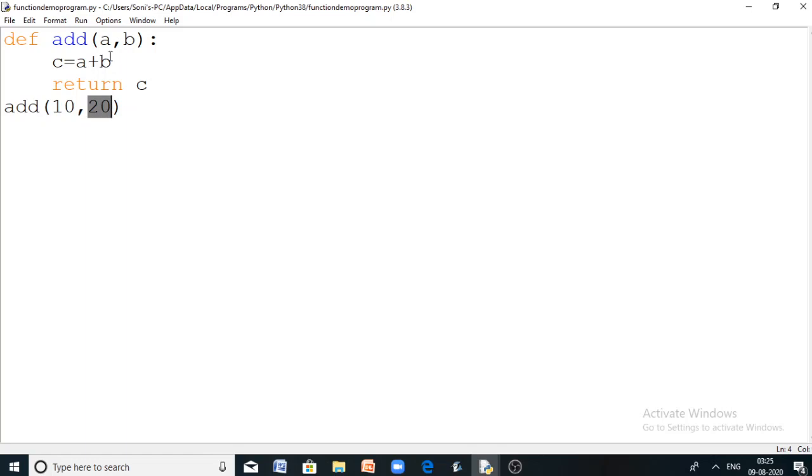Immediately the control will move to the function's definition, and this 10 will be copied into this A, and 20 will be copied into this B, and A and B are added. That means this 10 and 20 are added, and the result is stored back to the C, and the C is returning from the function. But where I collected it, I didn't collect the C in any variable. So what I do, I collect this in another variable.